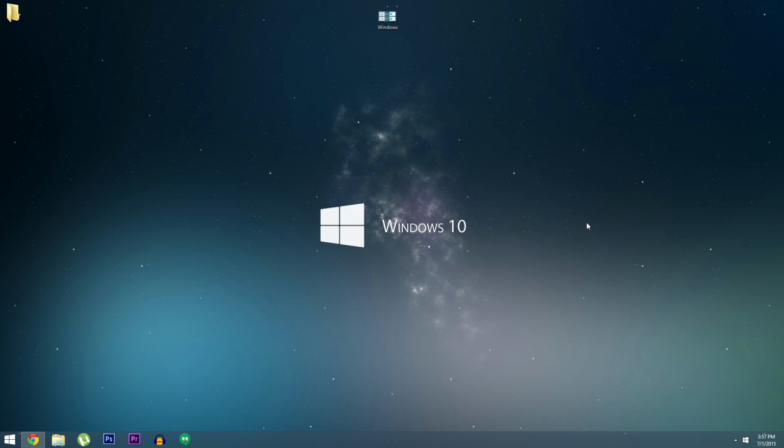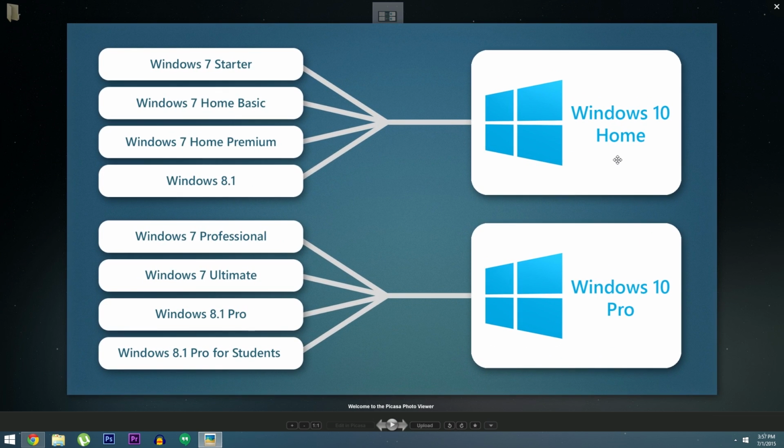Well, first of all, if you have a valid copy of Windows 7, 8, or 8.1, you'll definitely be eligible for a free upgrade to Windows 10. But there are two different editions of Windows 10, Home and Pro, and the one you'll get depends on which edition of Windows 7 or 8 you're currently running. So let's start with Windows 7 users. If you have the Starter, Home Basic, or Home Premium version of Windows 7, you'll be upgraded to Windows 10 Home. On the other hand, if you have Windows 7 Pro or Ultimate, you'll get Windows 10 Pro.